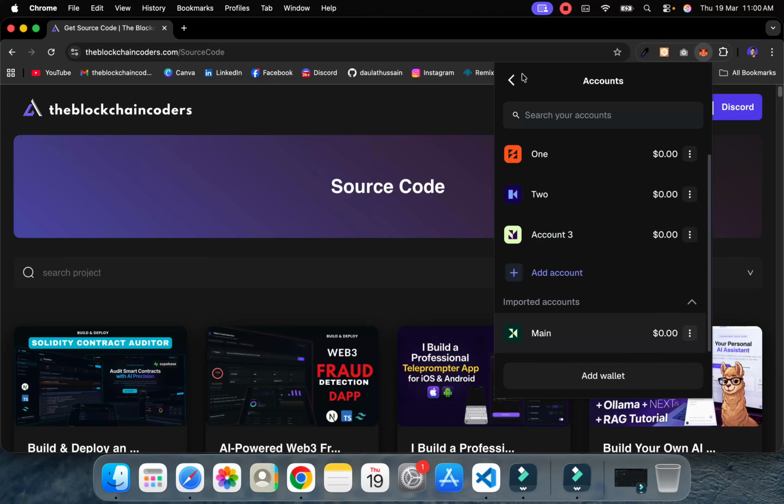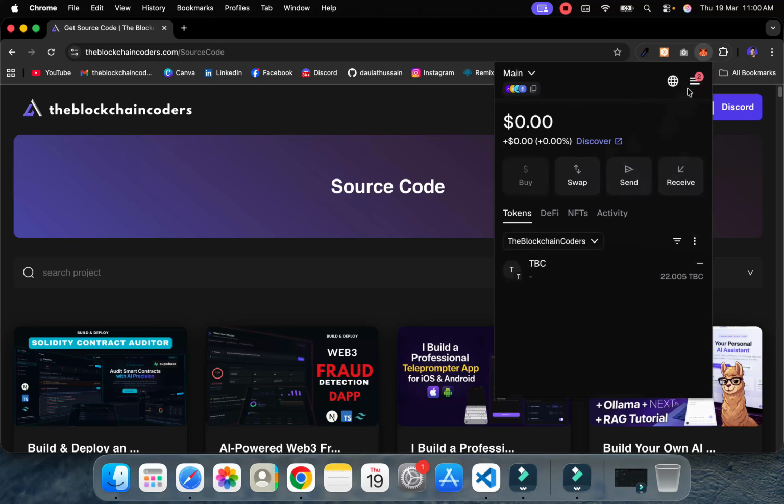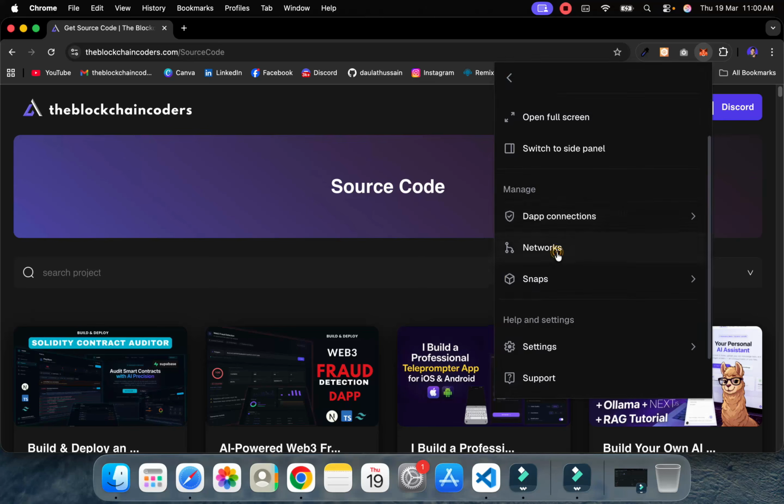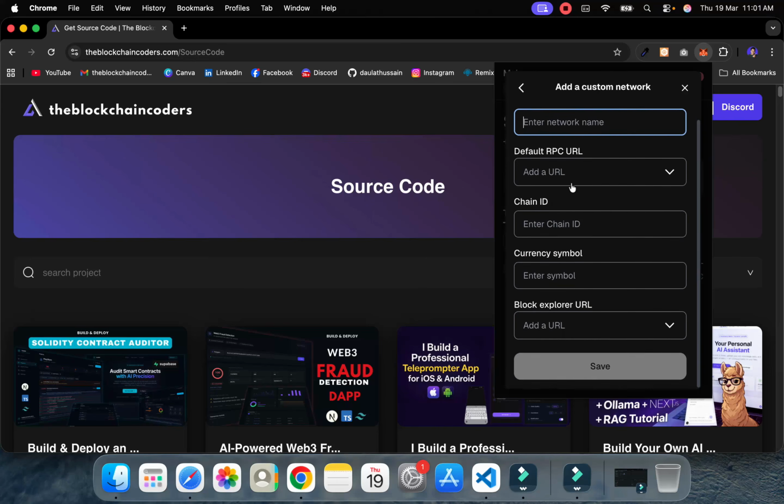First thing, I'm going to add the network. I'll simply click here, go back to custom and click on add custom network. Make sure your local test network is activated. You can come back to the network and activate the test network, and it's going to display. Now click on add custom network and you can simply provide these details.